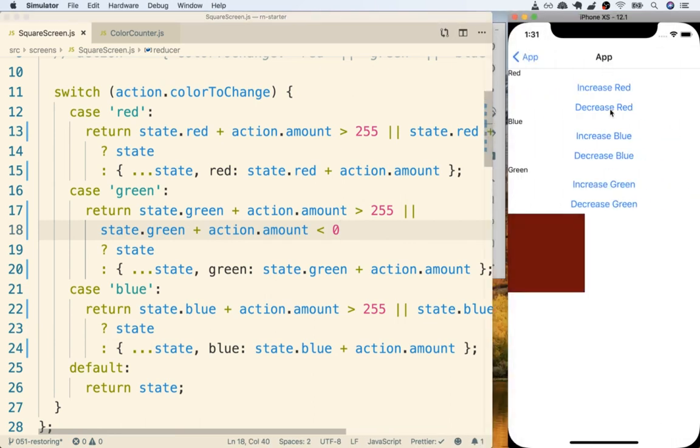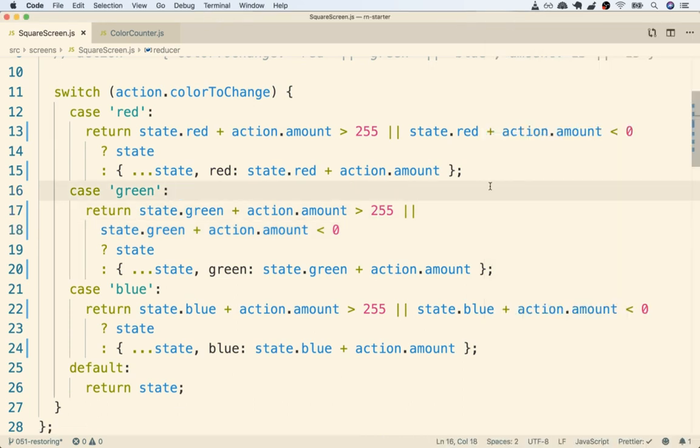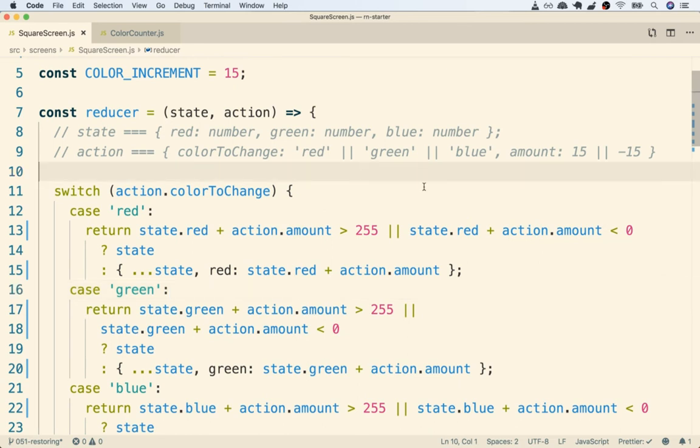I'll increase red. Yep, works. Increase blue. Yep, definitely works. And increase green. Yep, definitely works as well. All right, and that's pretty much it. Okay, so we've now seen reducers in action. So let's take a quick pause right here and continue in the next video.